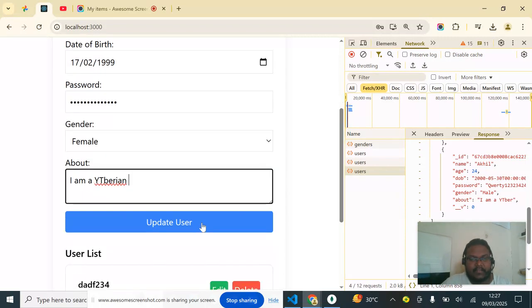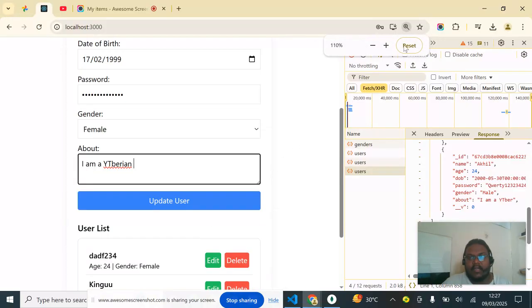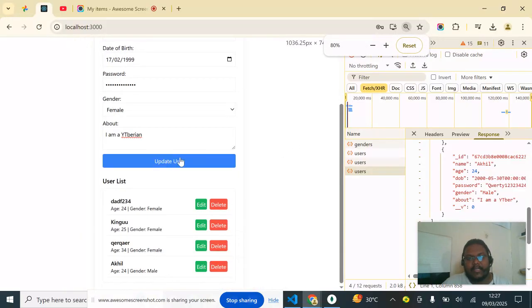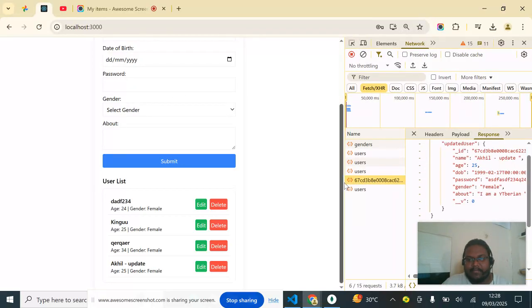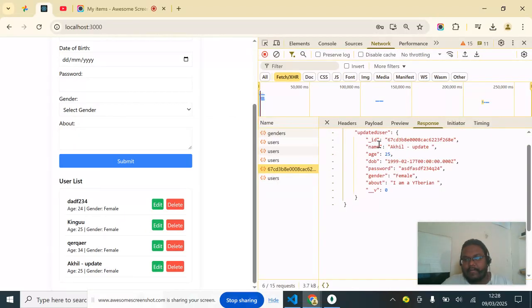So see here, initially I used to have create user. Now I have update user. Once I click on update user, you see user updated successfully, and this is my ID. This is the ID from the MongoDB. So I will be getting the ID from the MongoDB, and then I am passing the data, I am a YouTuberian, female, 25, and all these details again to the backend server. That server will feed the data to the databases.